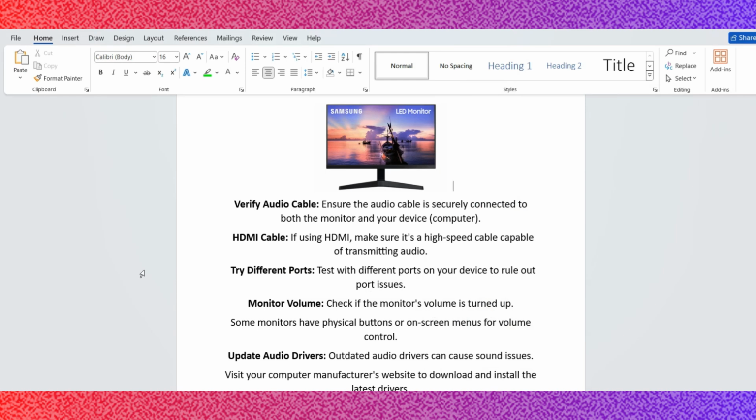In this video, I show you how to fix Samsung monitor no sound problem. Pause the video till the end so you cannot miss an important step. Here are the options to consider.